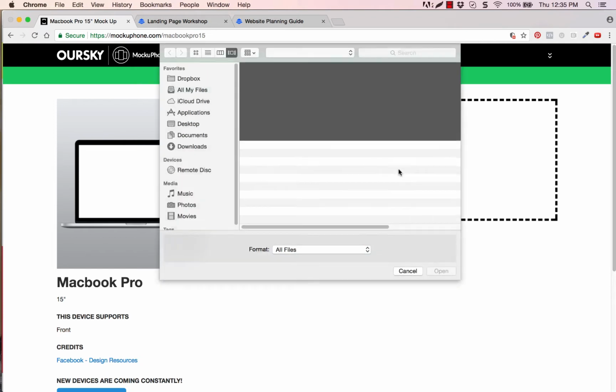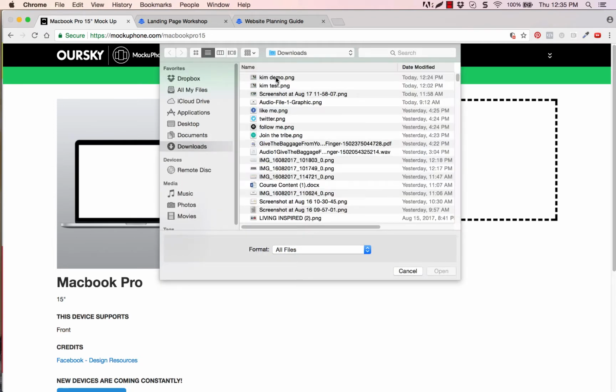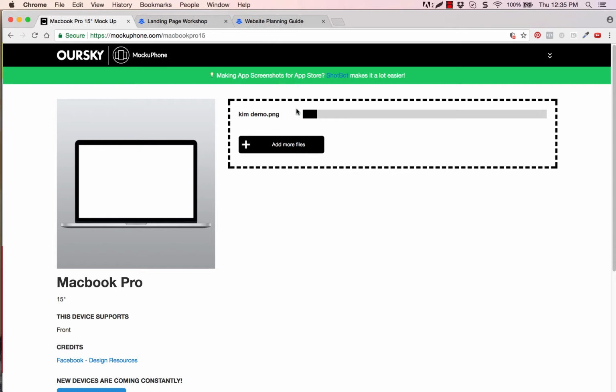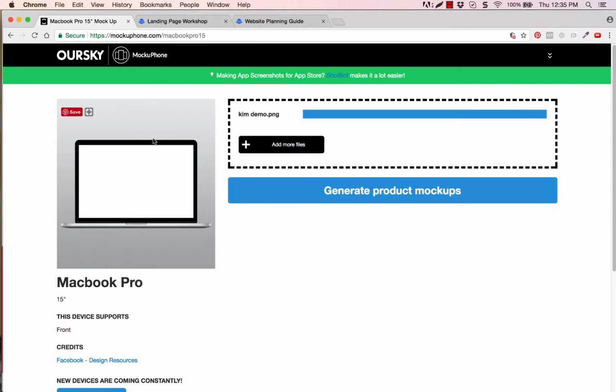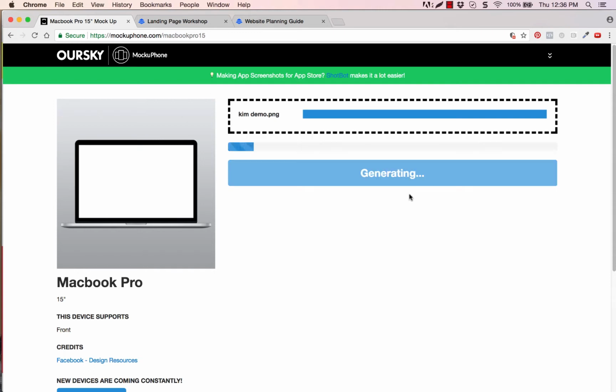What you'll do is just upload your file. I've got this Kim demo link right here, and it's a PNG file, which is one of their supported files. And you can add more files for this particular device. Once you have uploaded all of your images, you can just generate the product mockup. It'll take a second, and it'll pop up in a new screen where you can preview it, and then if you like it, you can have it emailed to yourself. They'll only show you the front-facing image, but if it does allow for left or right as well, or with cell phones and iPads, they'll have vertical and horizontal alignments. They'll include all of those in the file that they email you.